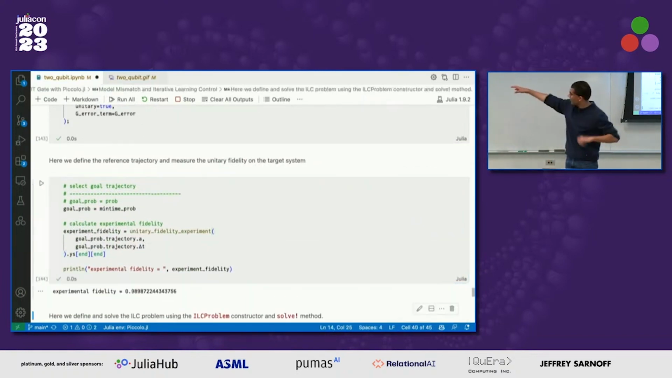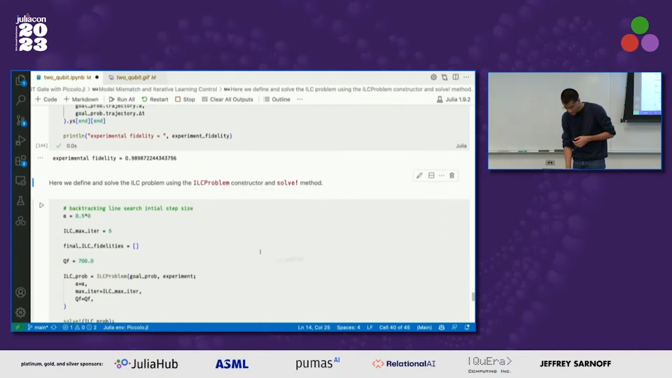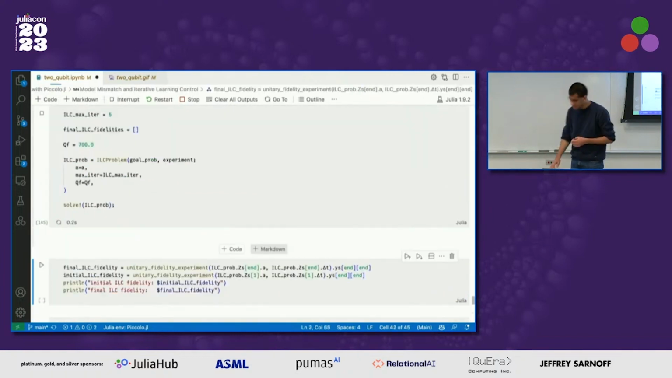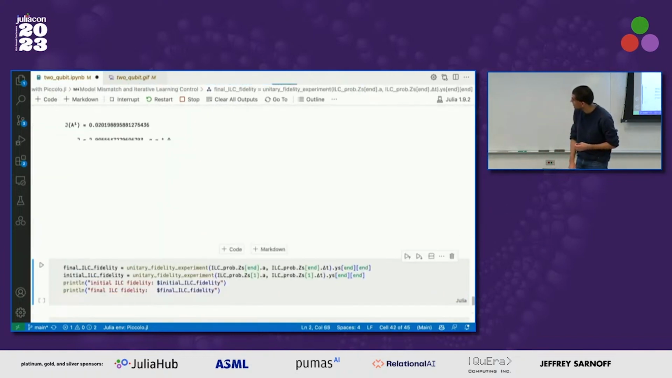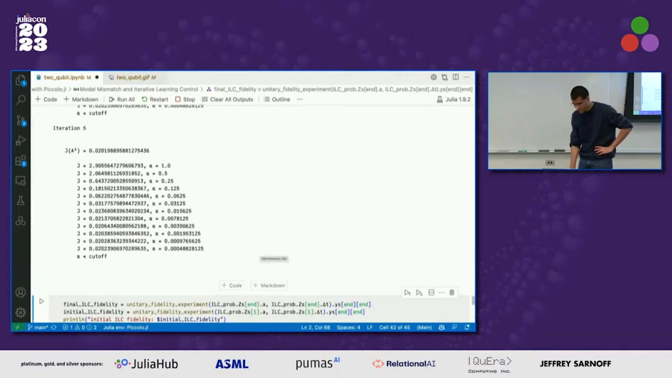And you can see now that because of the errors that are in our new Hamiltonian, the fidelity has decreased to 98.9% from 99.99%. So that seems like a pretty significant hit to our fidelity. So we'd like to try to fix that. We're going to go ahead and set up this ILC problem and then solve it. And this thing converges very, very quickly, in like 5 iterations.